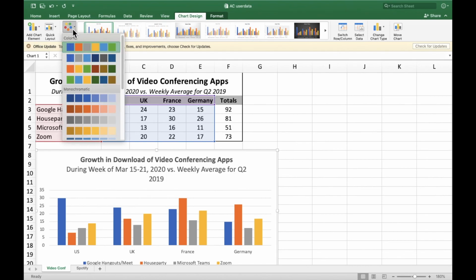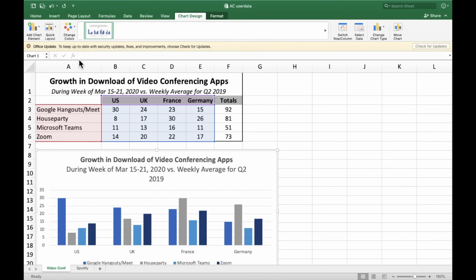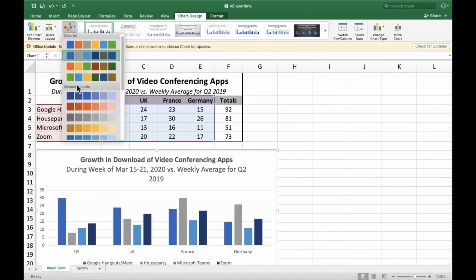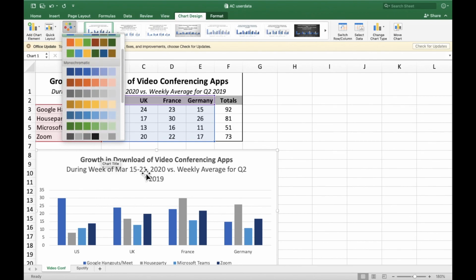Let's wait on bolding that title because we're going to change the chart design. We're going to change the colors here. Just choose this blue option. Yeah, that looks good.